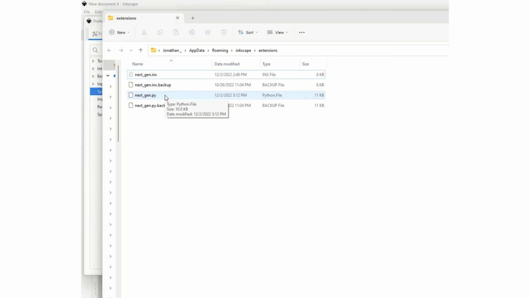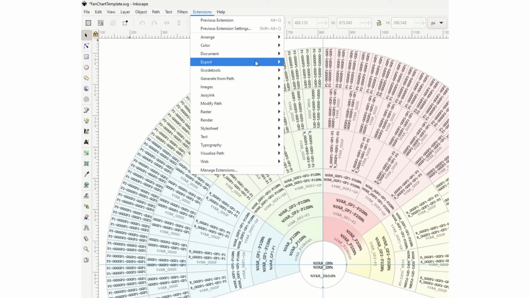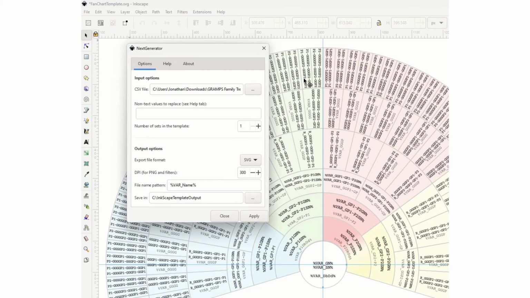Open the fanchart template in Inkscape. Click the Extensions menu, then Export, then Next Generator. In the Next Generator Options menu, there are 3 required settings. 1. Set the input CSV file to the fan chart CSV file, which was downloaded from Google Sheets.